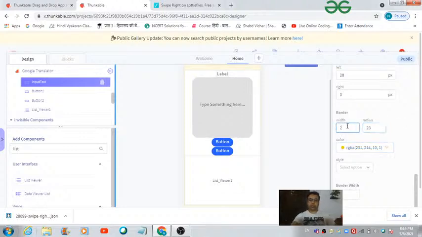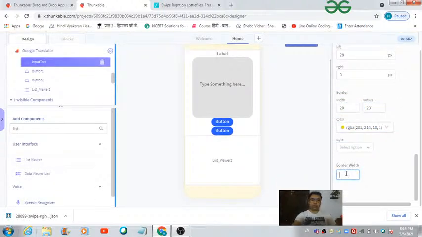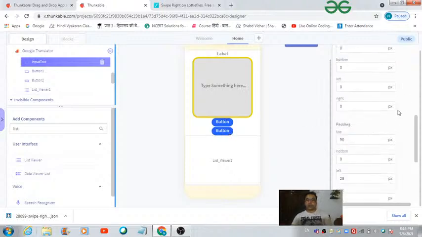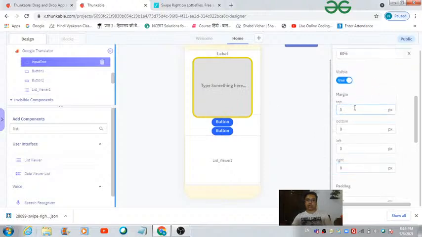Okay, and how about 20? Border width 5. And style we need to select. So I would like to see a solid border. So that's what you're going to get finally as an output after defining the required values for these border properties over here. Okay, now I want to shift it downwards. How can we do that?